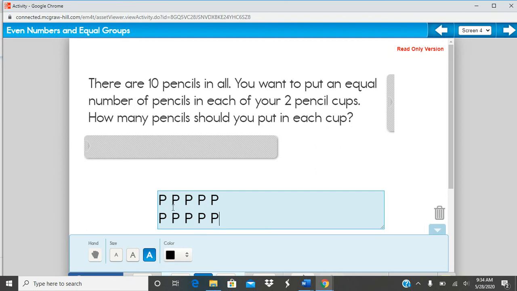All right, so let's go back and talk about this. So what I did is I took my 10 pencils and I was giving 1 to each pencil cup as I went. And I miscounted, so I apologize. So I gave 1 to this cup, 1 to this cup. 2 to this cup, 2 to this cup. That made 4. 3 to this cup, 3 to this cup made 6. 4 to this cup, 4 to this cup made 8. And 5 to this cup, 5 to this cup made 10.